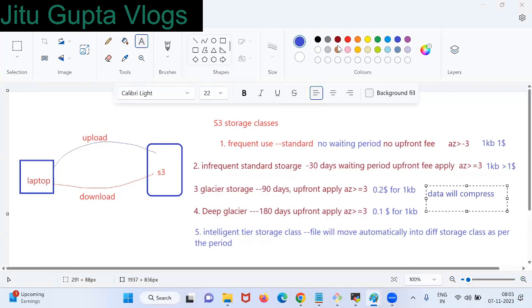At any time, the data will be backed up, yes, but you won't see that. Why? You have selected only the region, right? The bucket is selected in a region. Which availability zone the data is coming from is not your job. We don't know. That is managed by AWS.